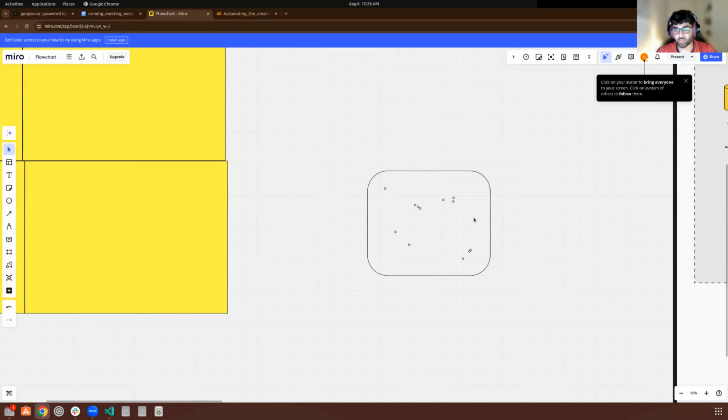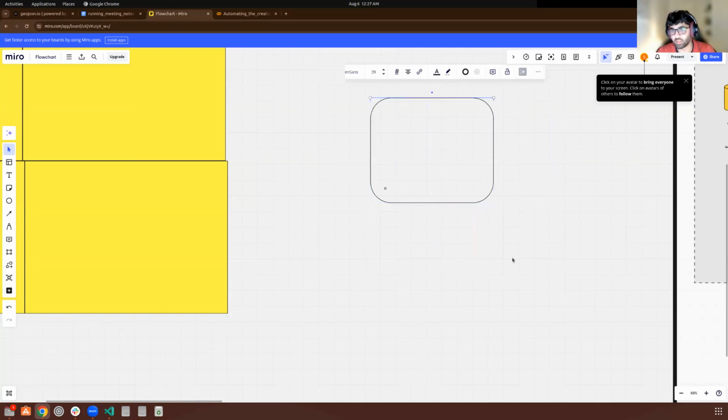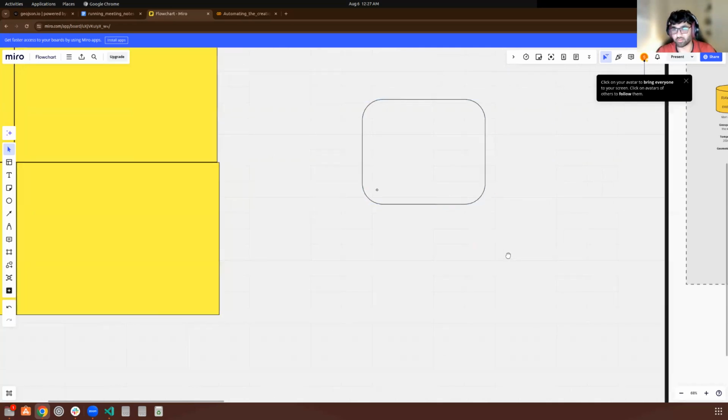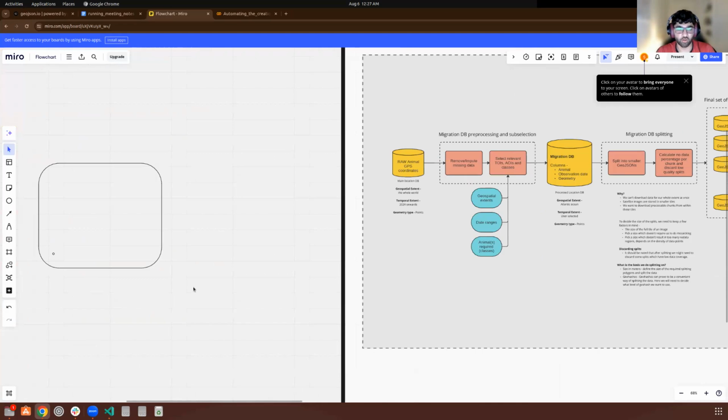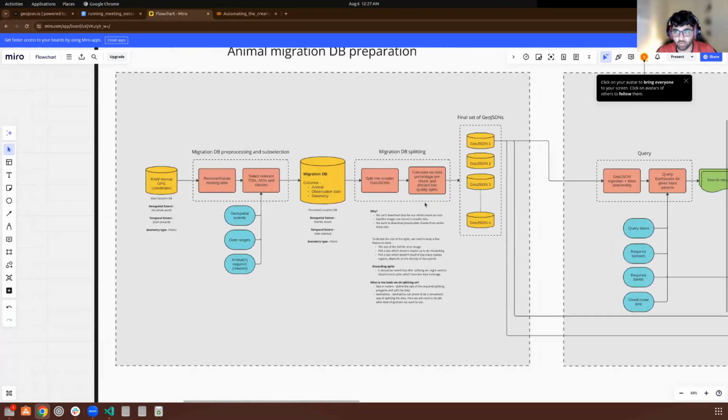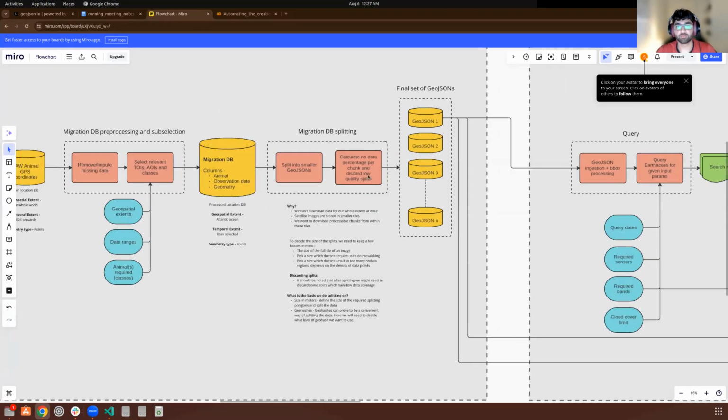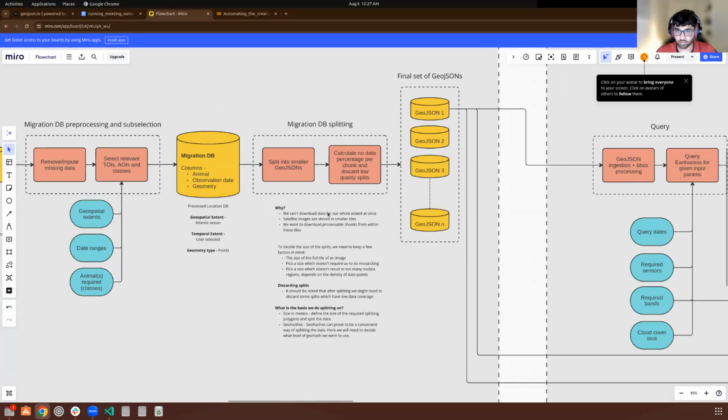So in some cases, we might want to discard the GeoJSONs. Let's say we have this case, where a GeoJSON only contains a single point. It might not be very relevant for us to download this GeoJSON because you're downloading a lot of information for just one point, where it might not make sense. So we might want to discard low quality splits.